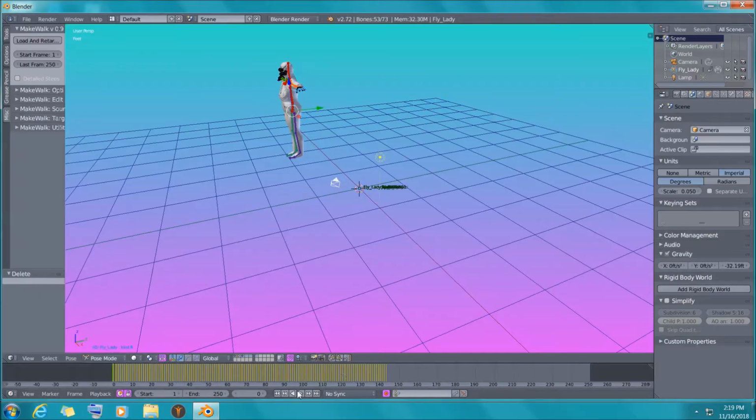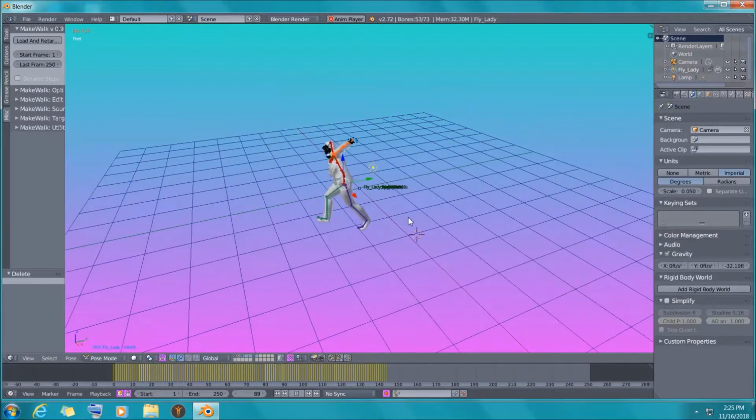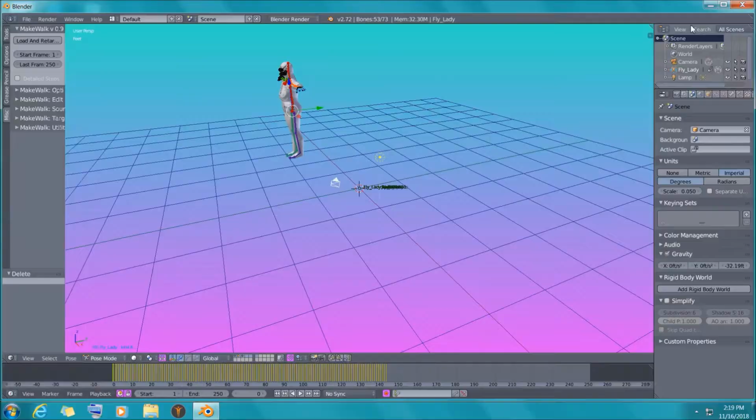And that's pretty much it. That's all I did to animate my Makehuman character here.